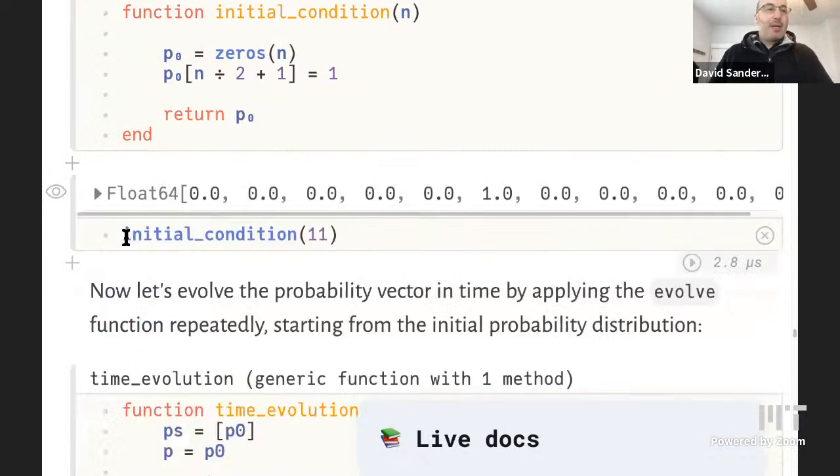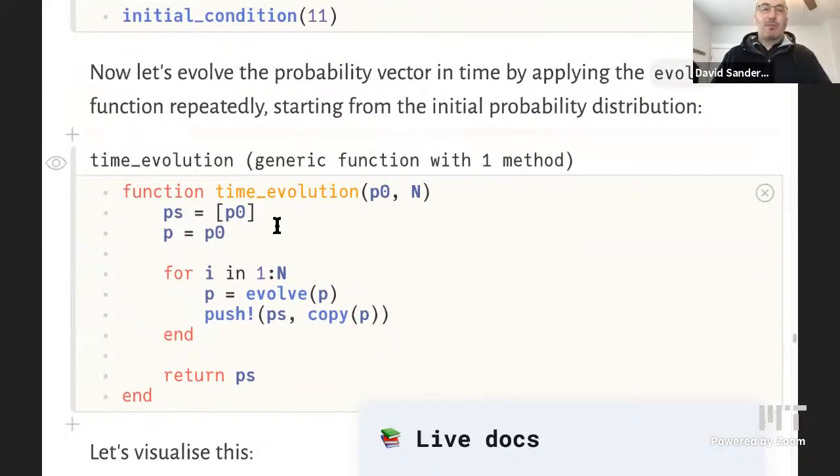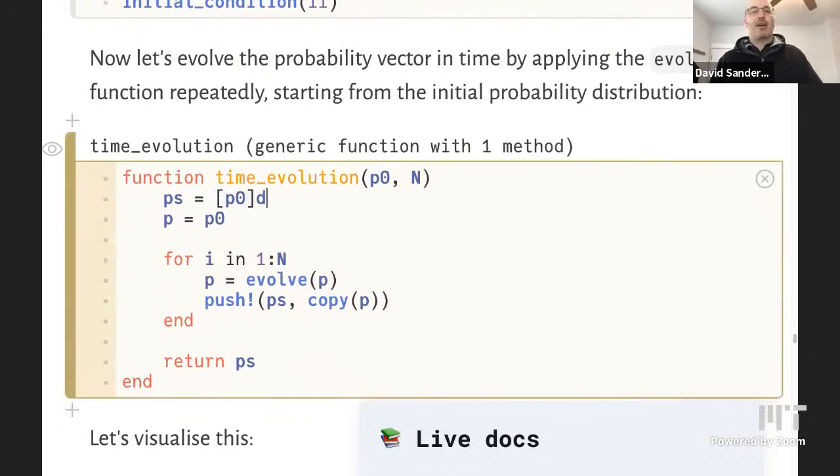And so now we can just run the time evolution. In order to do that, here's a function that does that. So what are we doing? We're passing in an initial vector P0, which is the probability distribution at time 0. And then I'm making a vector that contains that object. So that is actually going to be a vector of vectors, right?